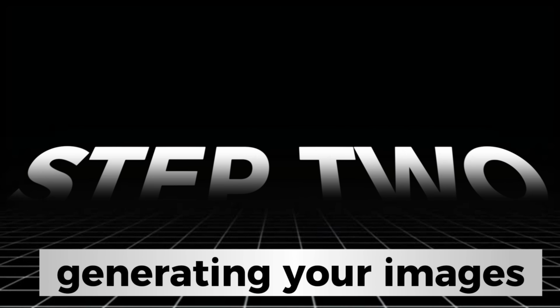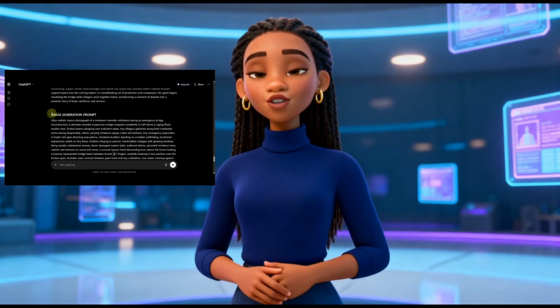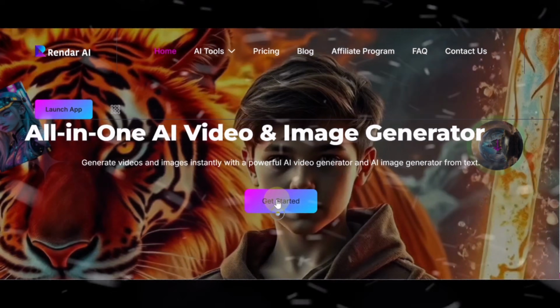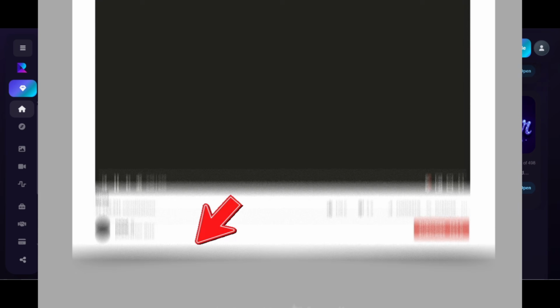Step 2. Generate your image. Now that your prompts are ready, it's time to create the images for your story. For this, I'll be using Render AI, an all-in-one AI platform that makes image and video creation fast and simple. I've added the link to Render AI in the description below.